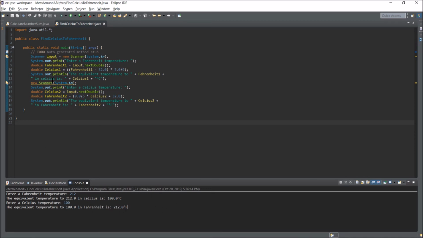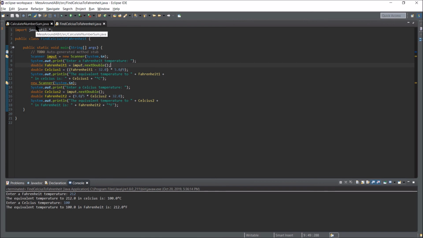So this one was definitely easier than the number sum for me anyway, but overall I think I learned quite a bit from this. I've learned how to use the inputs and how to use scanners and how to have it read the text that you enter and use it later on.